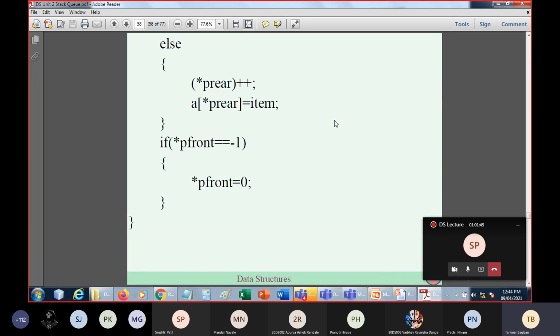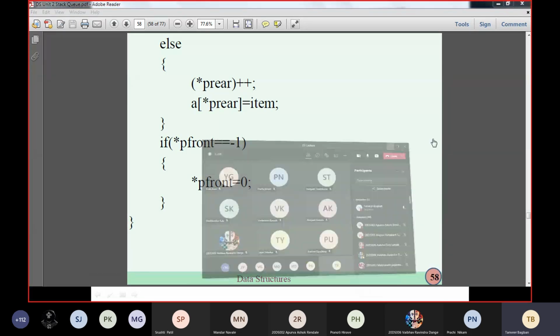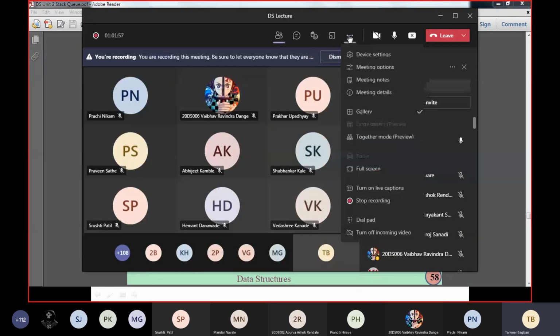With this, we stop today's session. I request all of you to write what was discussed in today's session. What are the key takeaways of today's session?